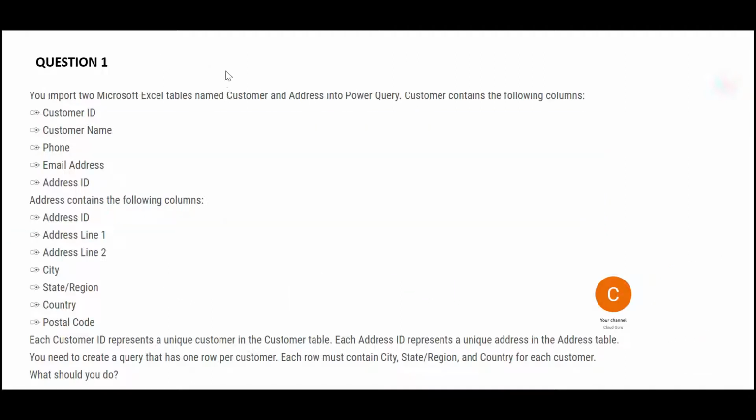Let's jump into the questions. The question is simple. There are two Excel tables. Which are those? These and these. Okay. So we have one which is customer, the other is address. Now mind you, both the customer and the address tables have unique records.